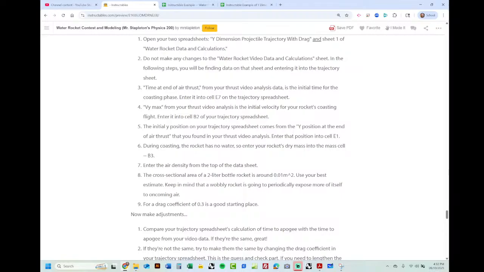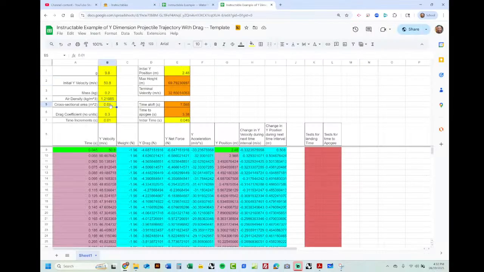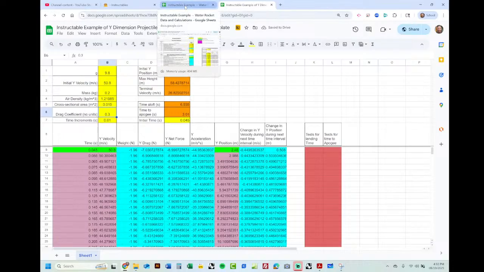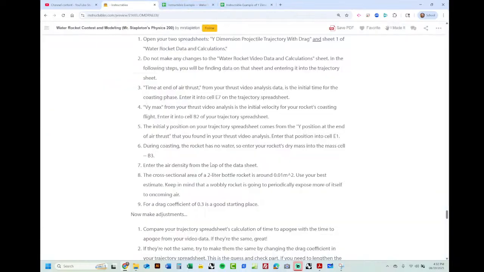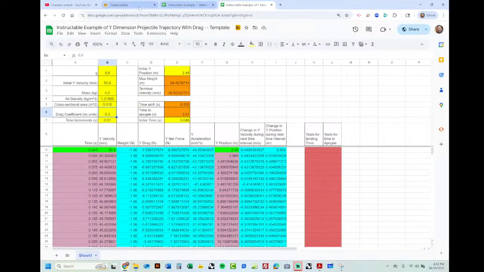Enter the cross-sectional area of the rocket. My rocket was probably a little bit bigger than 0.01. So I'm going to say 0.015 because of the flange. But measure it, figure out what you think. I'm just putting a number in here. I should really be more precise, but that's not what I'm showing you right now. For drag coefficient, 0.3 is a good starting place. Okay, and 0.3 is what it defaults to.